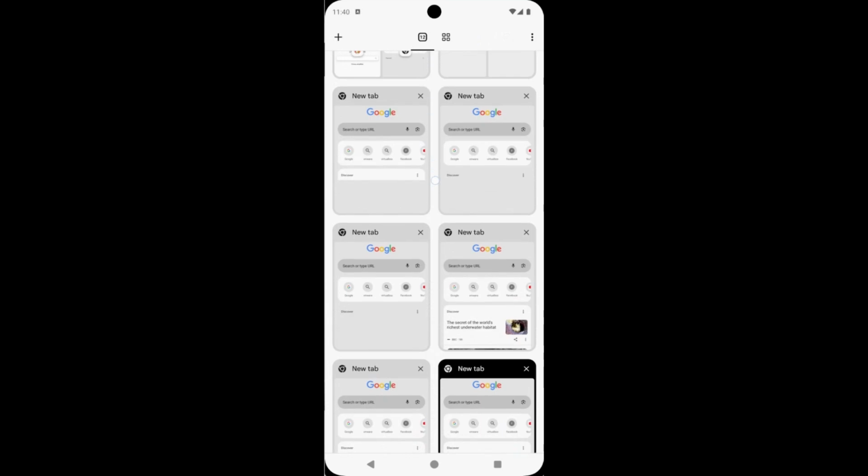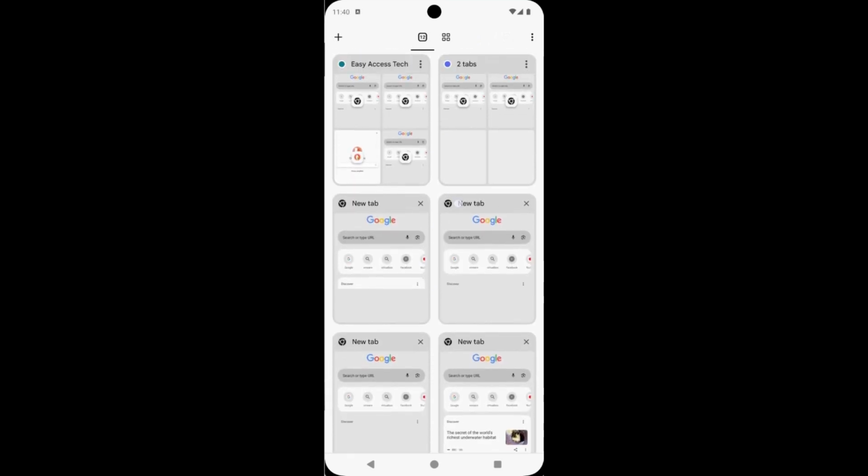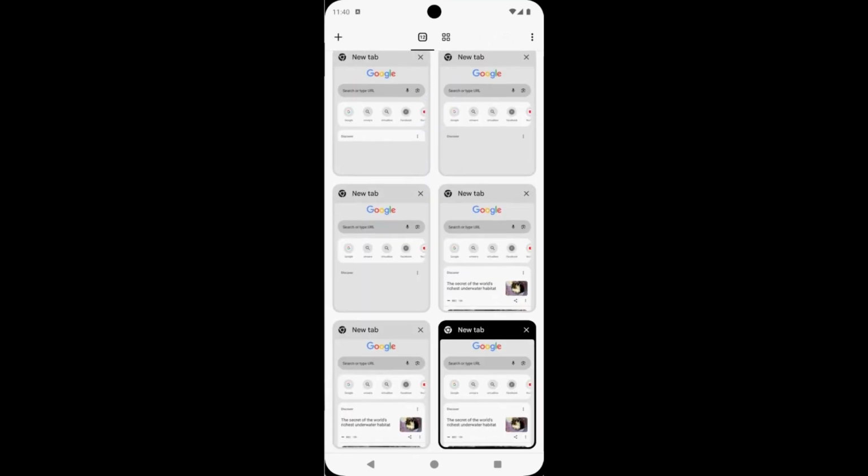See here, now I have many tabs. Now we select all tabs at once. For this, tap on here. Now tap on select tabs. Now you can select all tabs by individual tapping, but we select all with single tapping.